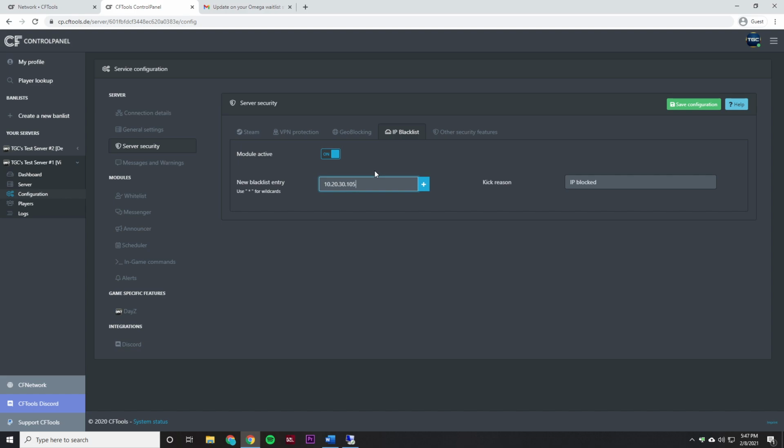So say we have someone who has 10.20.30.105 as their IP address. You ban them and they keep coming back with 205, 305, something like that. So they're kind of in that range. You can actually ban an entire range here, and that's where you use the asterisk key for wildcards. So if anyone's IP address falls into 10.20.30.whatever, anything past that, it will get matched and they'll get an IP blocked kick message.